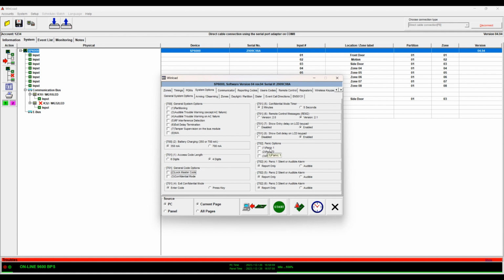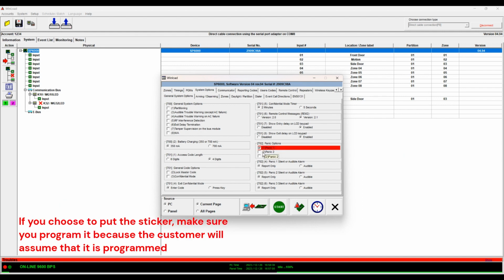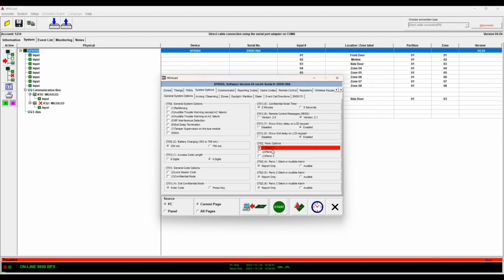Panic options. If you look at the keypad, it comes with a sticker. Usually number 1 is the police, number 2 is fire, and number 3 is ambulance. If you choose to put this sticker on the panel, you have to enable this. So basically, if number 1 is enabled, then if the user presses buttons 1 and 3, it dials to the monitoring station and tells them to call the police.